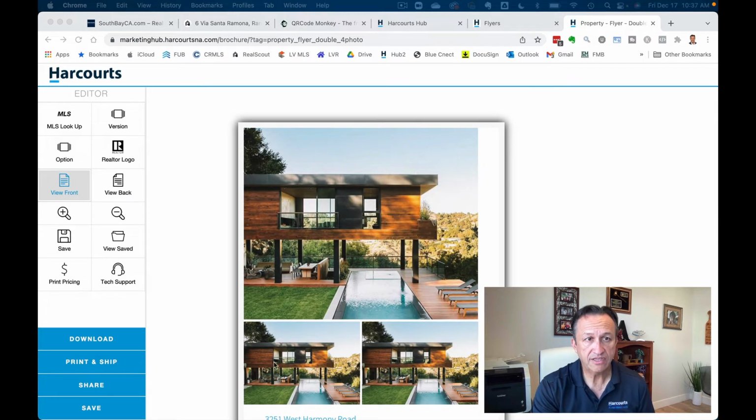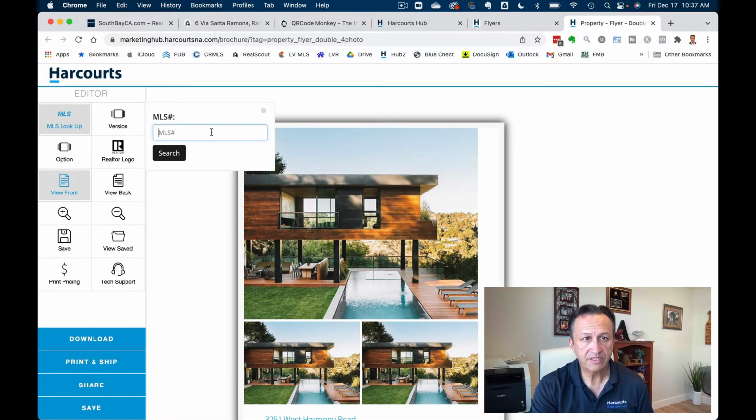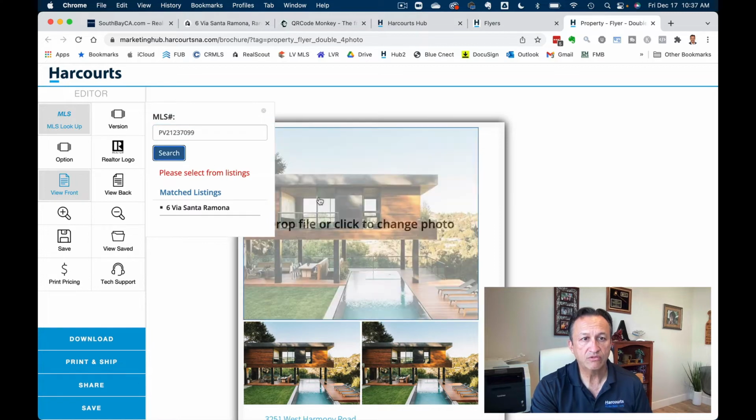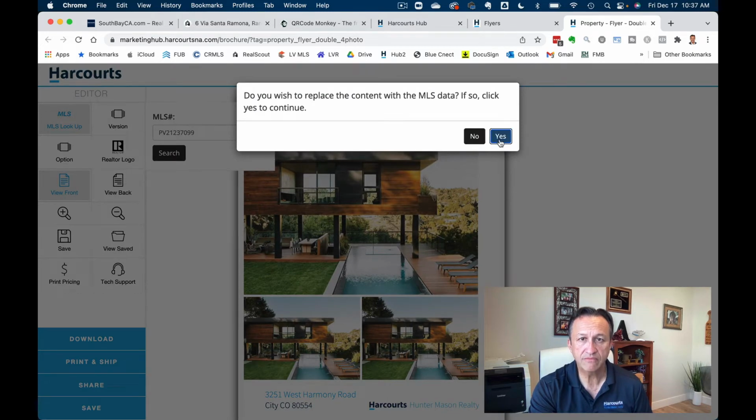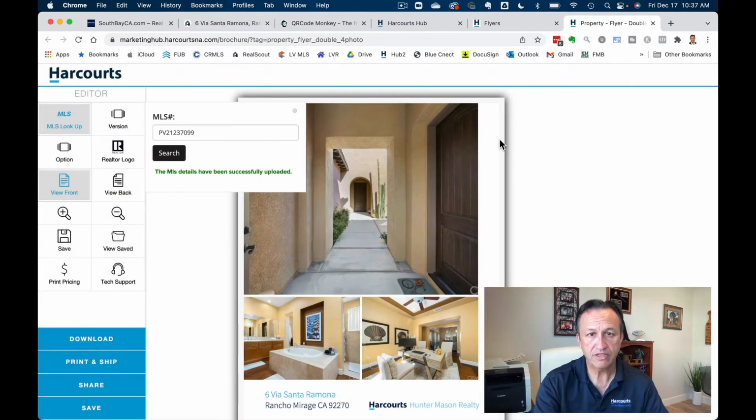And you'll see here's the editor. Quickly click on the MLS lookup, and then it's going to ask for the MLS number. I'm going to paste that in there and click search. Then it will pull up all my images for this particular listing. It's going to replace them, which is fine, and it also replaces the data.